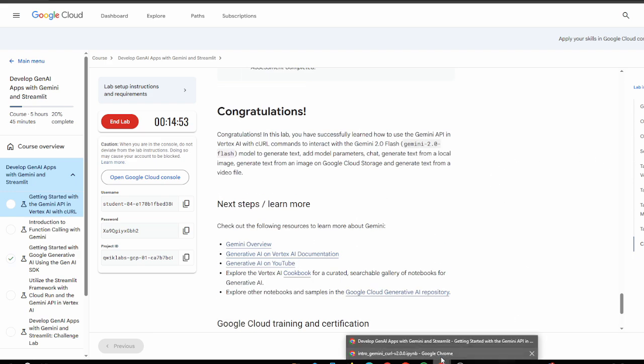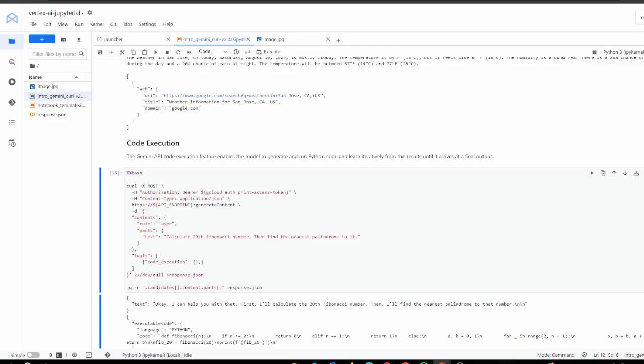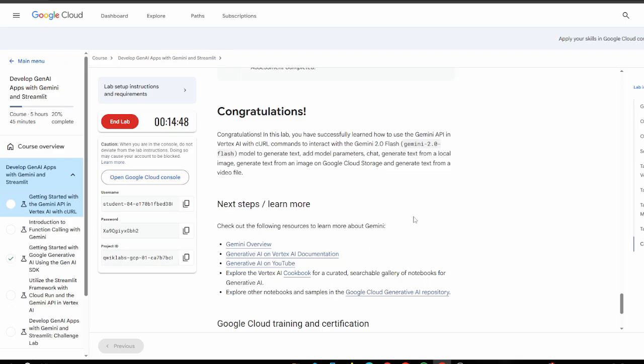Before closing, just close the incognito window, and then you can just end the lab.